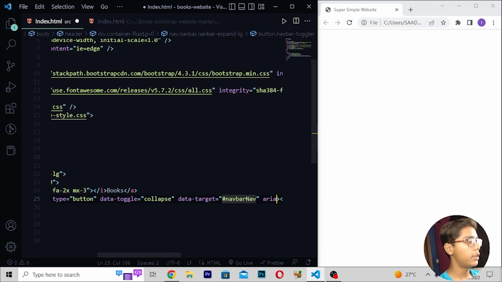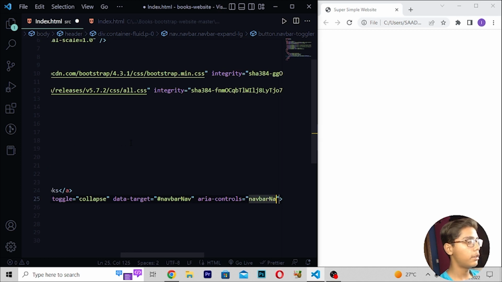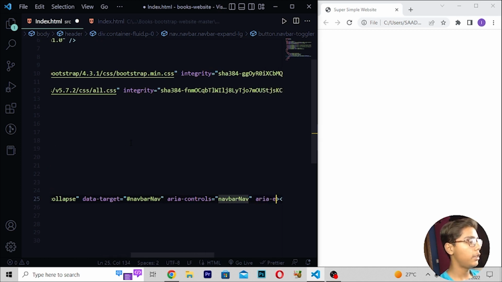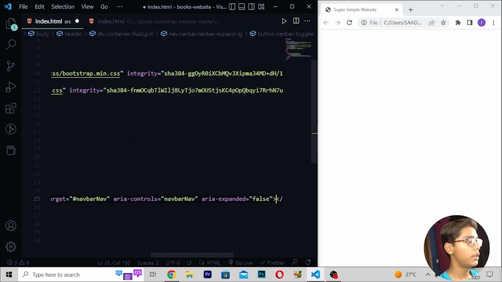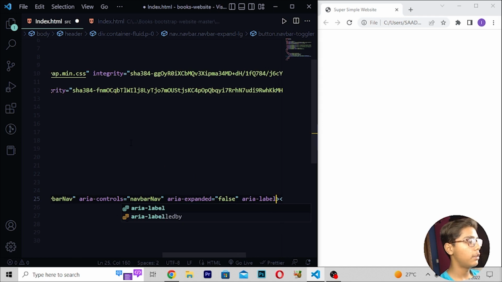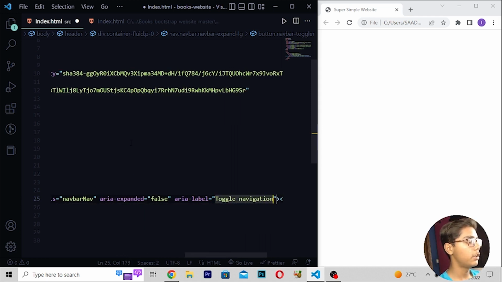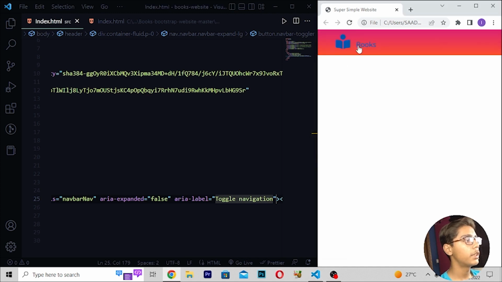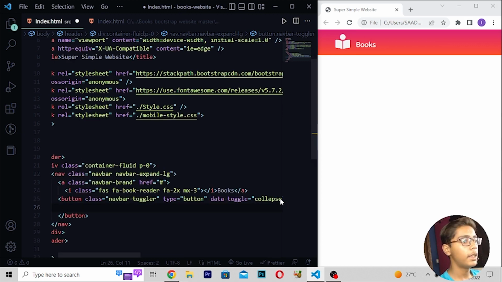Then move forward, right here aria-controls equals navbarNav. Then right here aria-expanded equals false. Then when you've written this, here I will be now writing aria-label equals, right here Toggle navigation. Save this, then reload. So you can see we are getting all this. Now when you're getting this, here I will be now moving down, right here i tag.